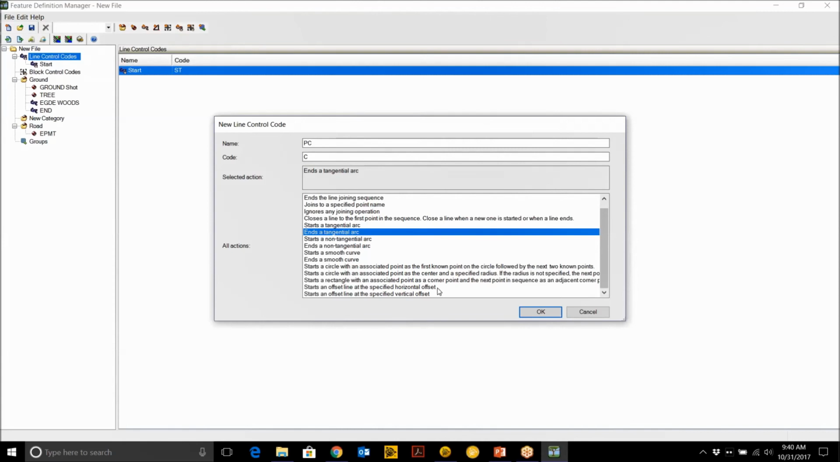How would the code look in your data collector? If you're typing in a code, as you mentioned, the edge of pavement where you want it to begin, would the code in the data collector look like EPMT space ST for start? Would the start go before the code, after the code? Where does that need to happen in the data collector for this to work properly?